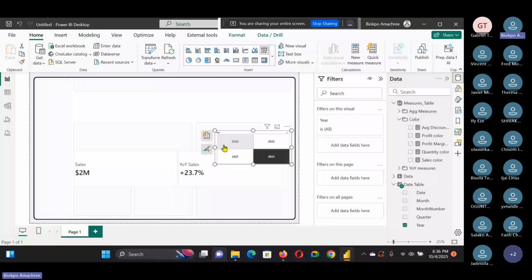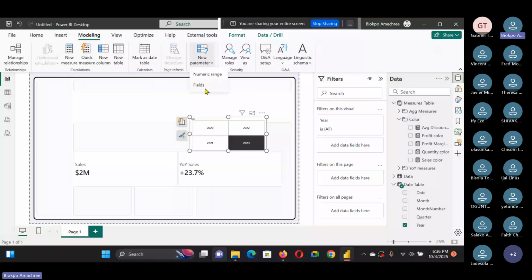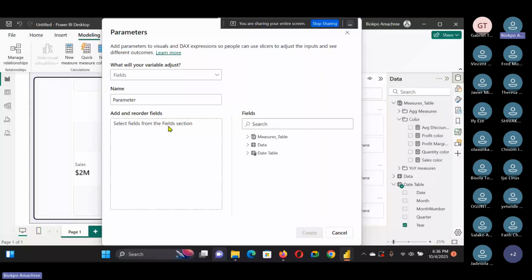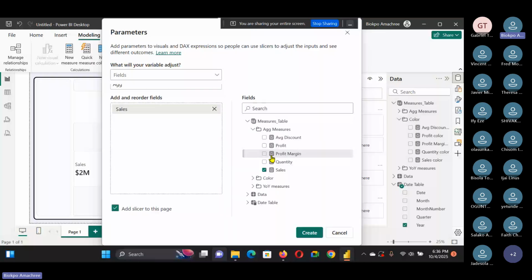Go to modeling to add a field parameter. Go to modeling, click on new parameter, click on fields. Then you can edit the name of the parameter. I just want to save it as aggregate, AGG in short form. I go to my measures table and pick the measures. I want to arrange it this way: let it start from sales, average discount, then quantity. Look at the way it's arranged here, because that is how it will be on the slicers when you add it in. Add the slicer to this page, yes. Click on create.